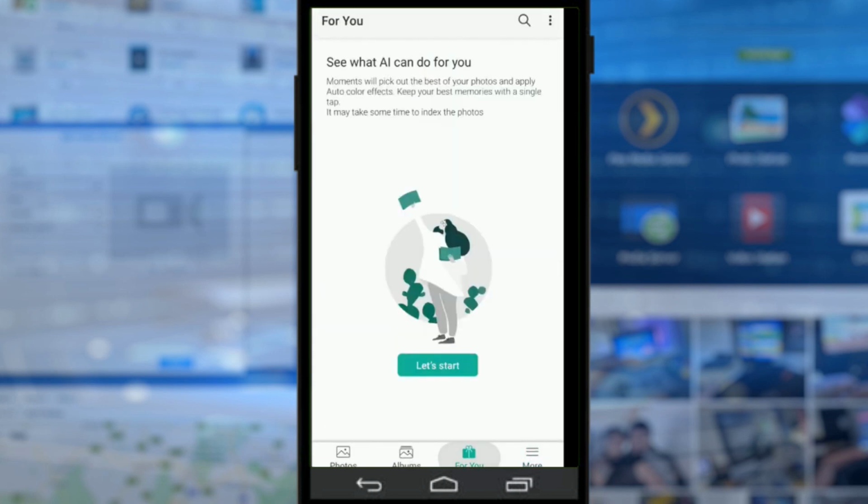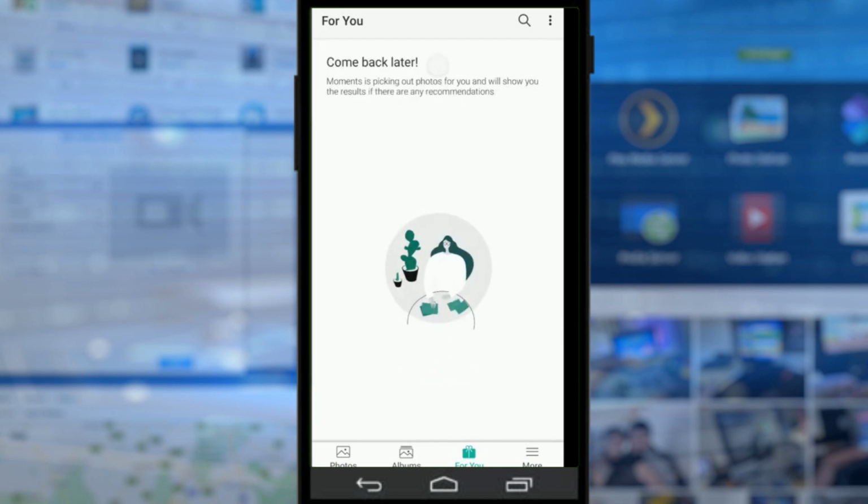So let's take a look at what the AI can do for us, as they put it. So let's have a look and click Start. And then Moment is going to pick out photos of you and show results. So it's going to go in the background and sort through. And that's quite a nice extra touch, the fact that it's going through and sorting photos there in the background.